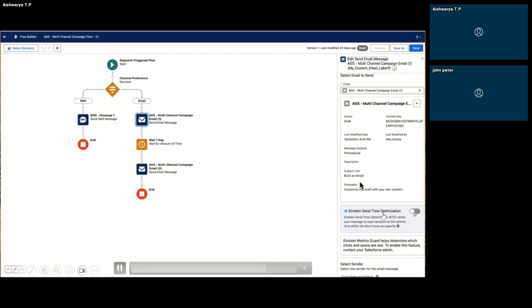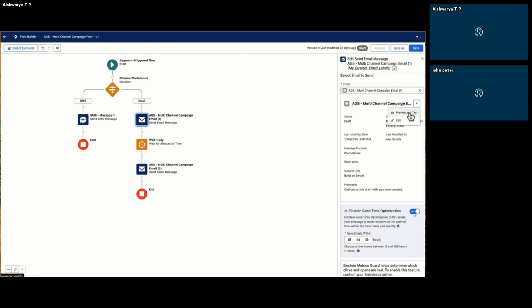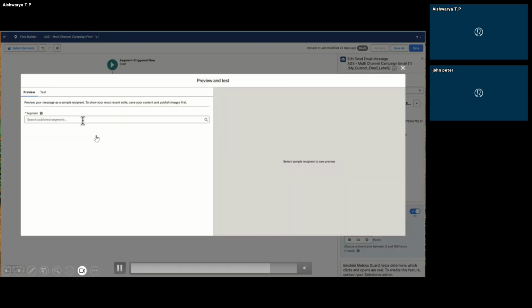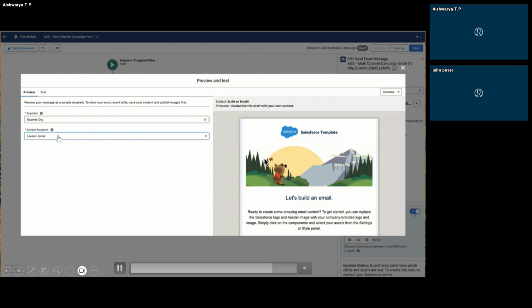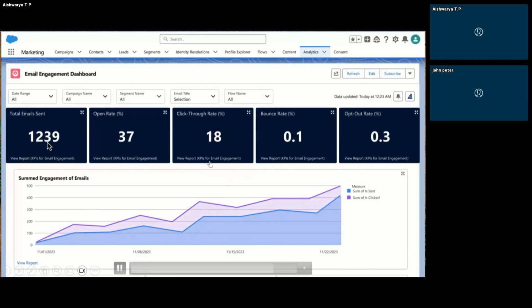And we do have Einstein send time optimization. If you want to target your customer at the right time, whenever they open your email, you can choose this Einstein send time optimization. Okay, you can preview and test also, similarly how we did last time for SMS. Similarly here you can go and select some segment and select some recipient name, and you can check how that email is rendering for that particular customer.